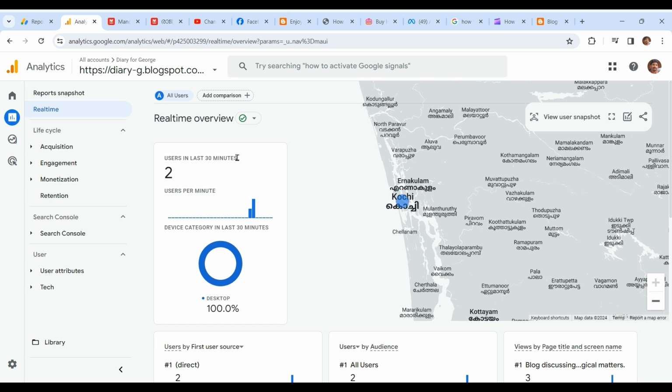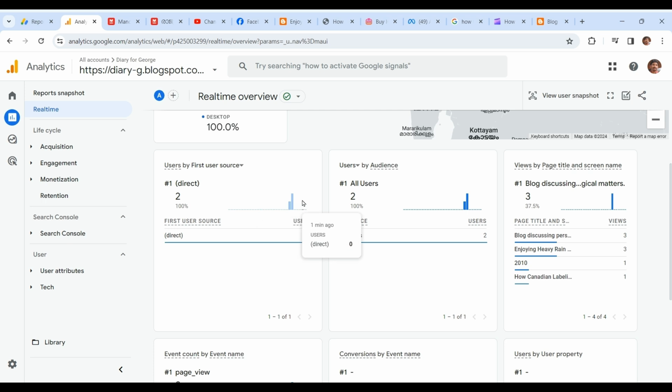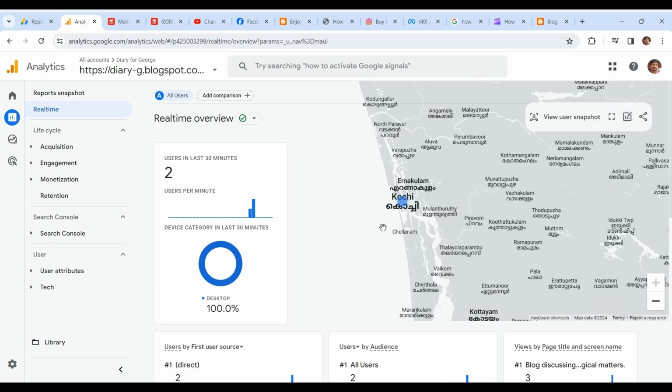So in the last 30 minutes, you have two users, and you can also see the location here from where the traffic is coming. You can also see the traffic sources, whether it's direct, organic, referral, or any other, and also the pages that the users have landed on. So these are all very important insights and data that you need to analyze while checking the traffic of your website, and this is the most basic thing.